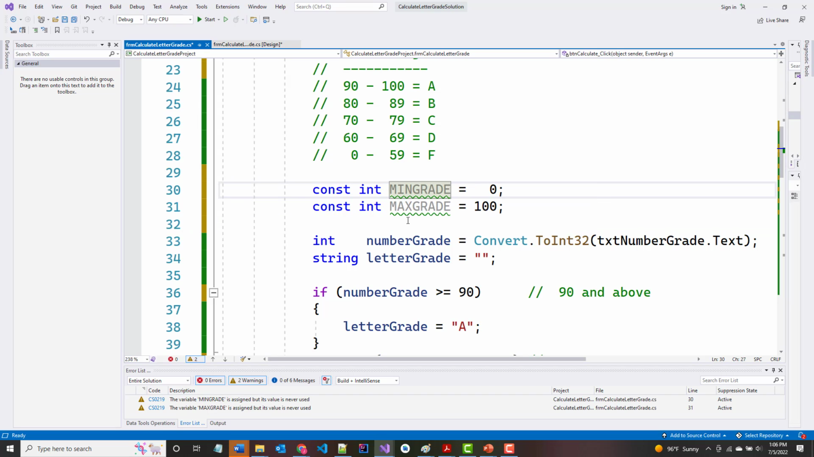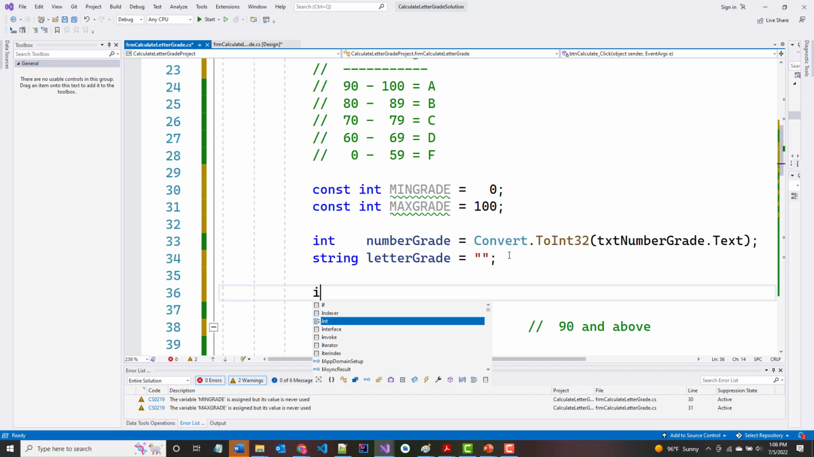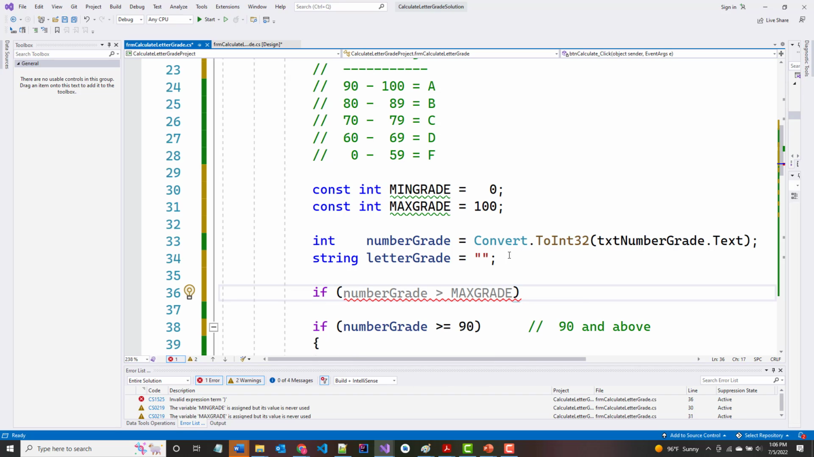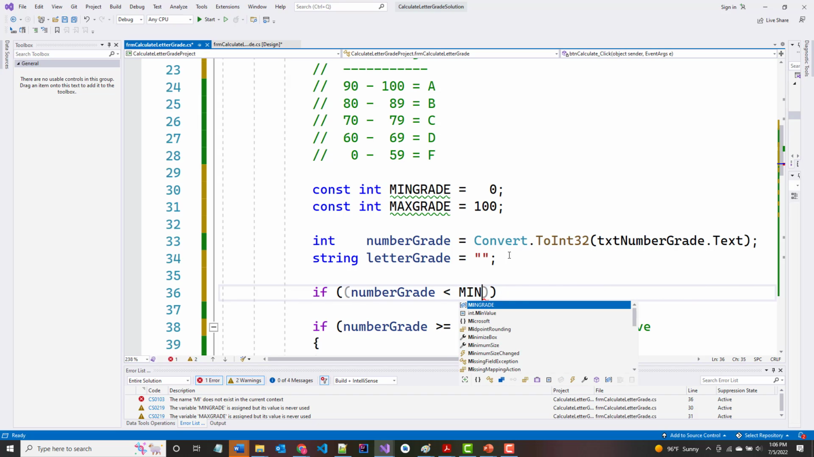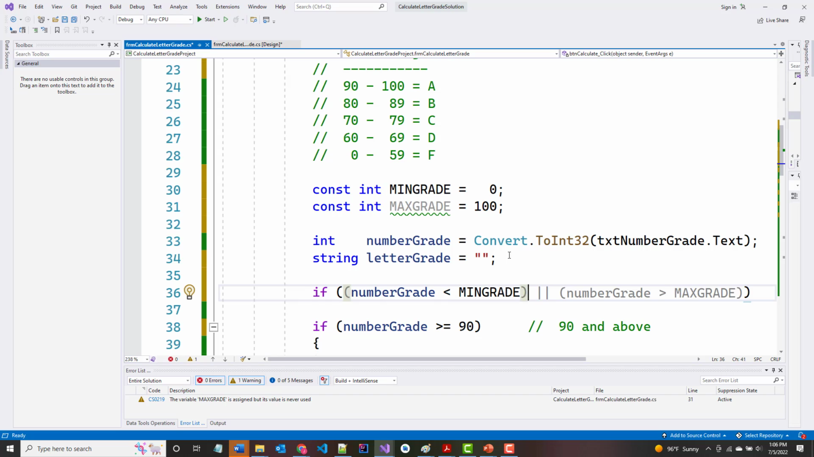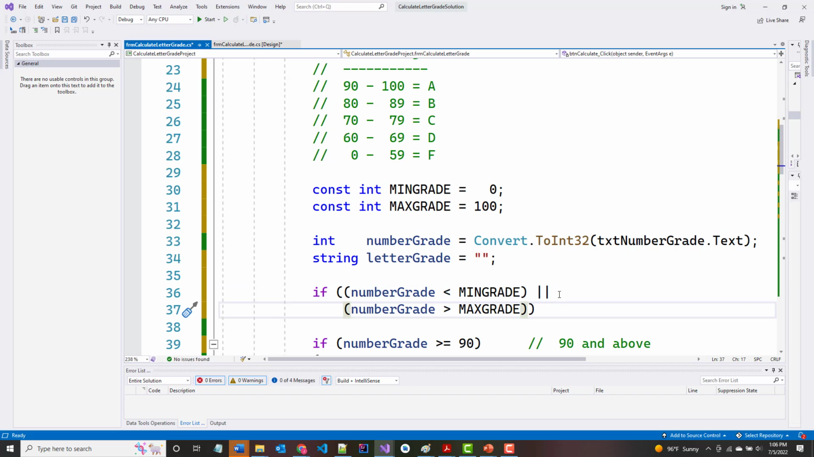So that's the minimum we can get, and that's the maximum we can get. So I could come in here now and say, if number grade is less than the minimum, so less than min grade, or number grade is greater than the maximum, I can put this all on one line, or if I want to make it read a little easier, I can put it on multiple lines.